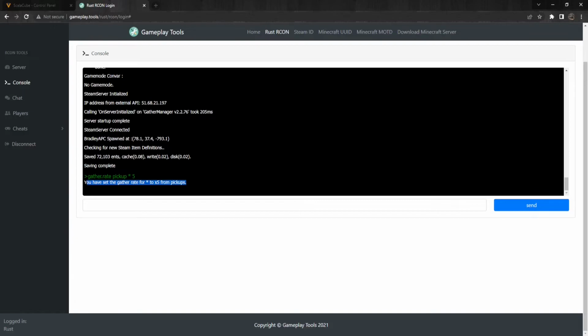If the command is entered correctly, the console will respond with, "You have set the resource amount." If you require a different amount, the 5 can be changed to another value.